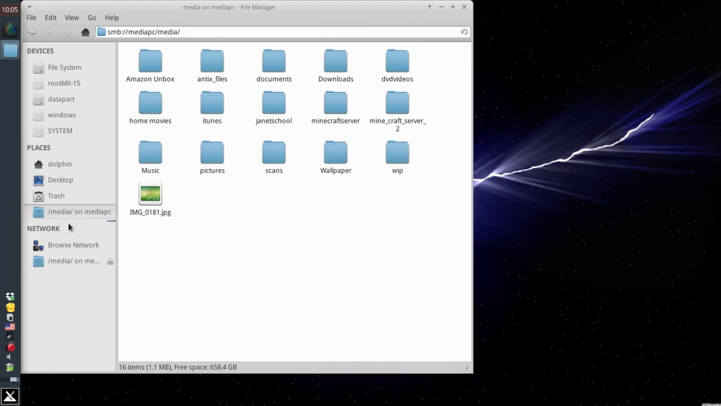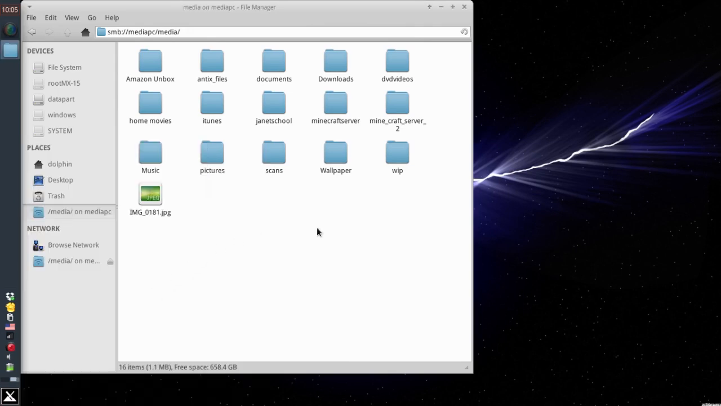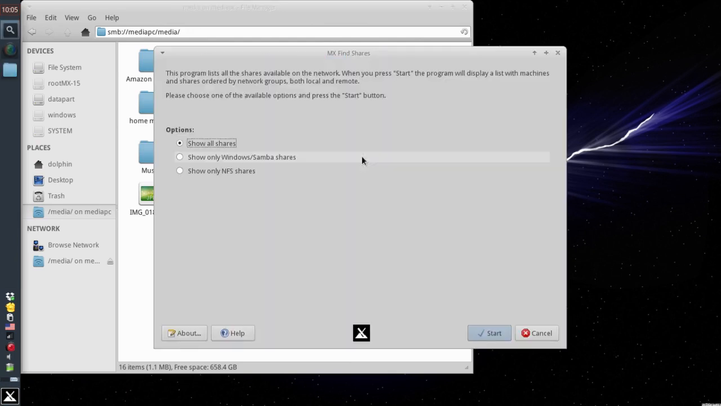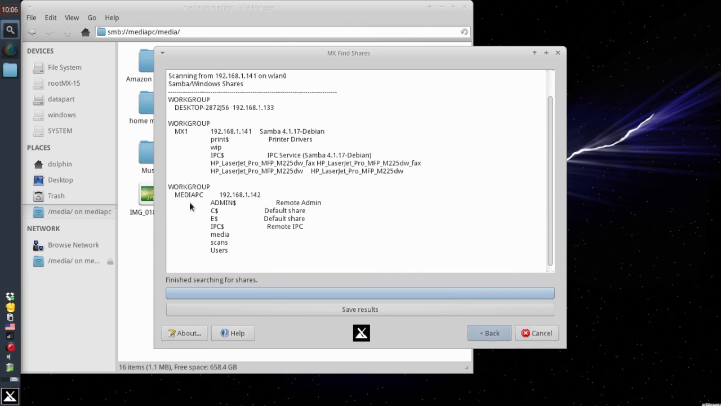You can go to one of the MX tools, which is MX Find Shares, and for some reason I can't find it. There it is, Find Network Shares. And it's going to show you all shares or just the Windows shares. I'm just going to do show Windows shares for now. And there they are. They're all there. Here's all the shares that are on my current laptop. And here's all the shares on my home media PC.